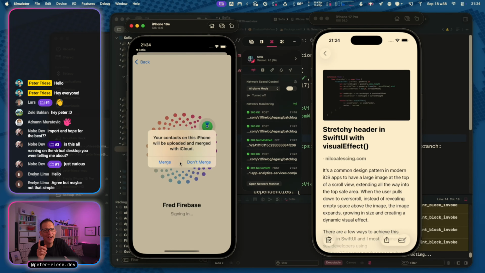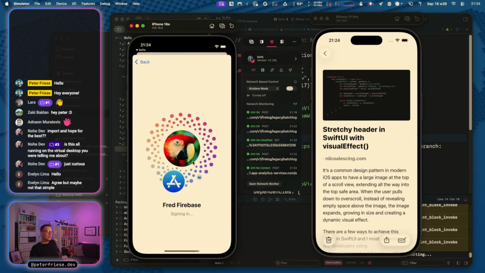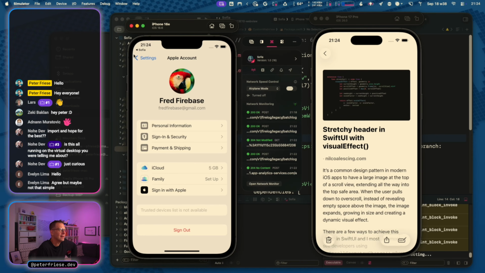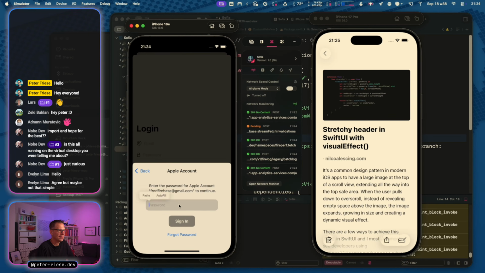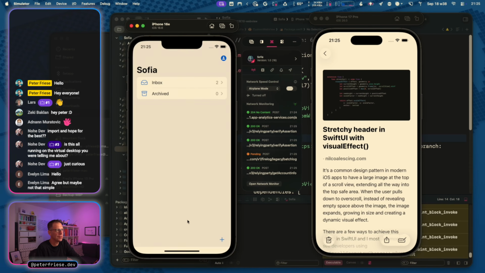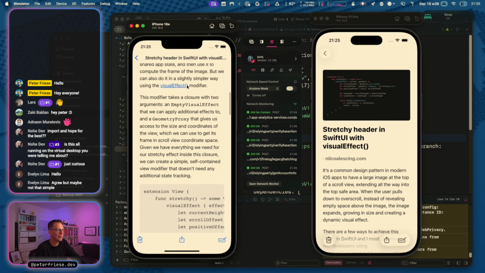So, I bet every one of us always feels like the person who doesn't know which button to press. Merge or don't merge. Thankfully, usually it doesn't really matter, especially for test accounts.